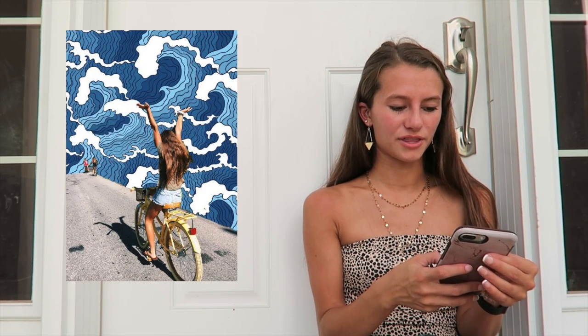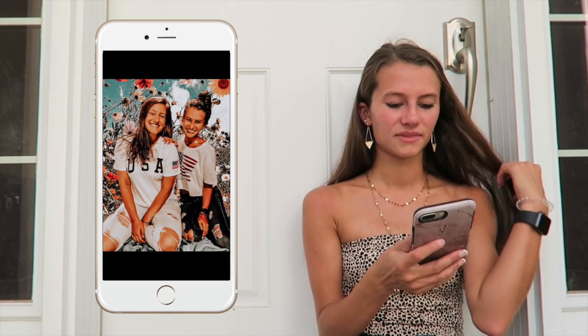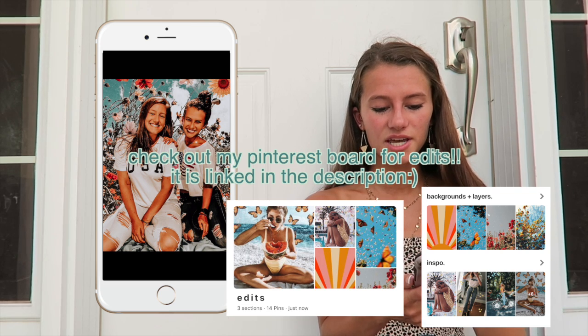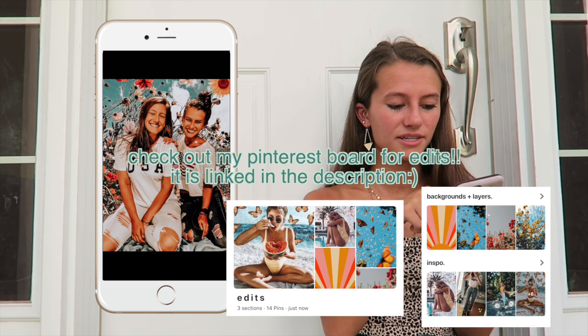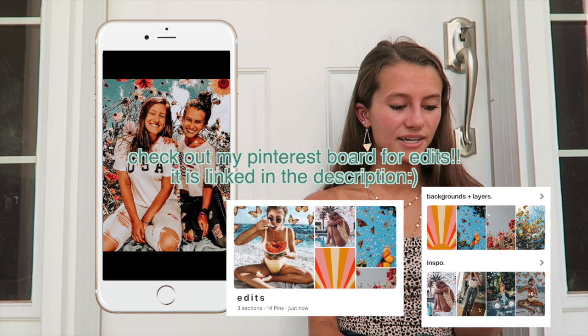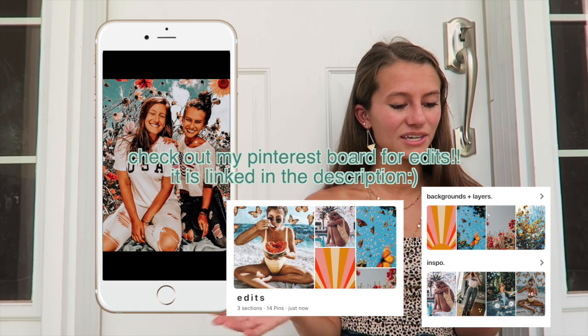You can also do this edit with other pictures and different backgrounds. You can really get creative with it. I took a picture of my friend Riley and I put a flower background that I just took off of Pinterest, and I just erased us out of it, just like I did with that one, and this is what I ended up with. It's really cute.